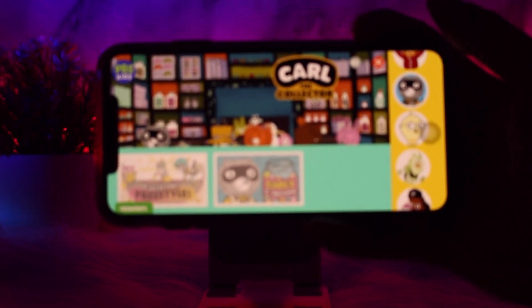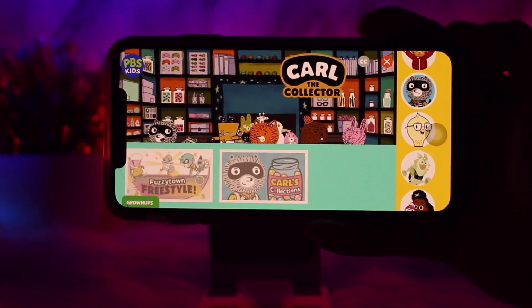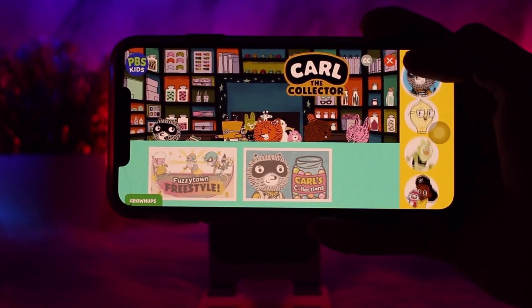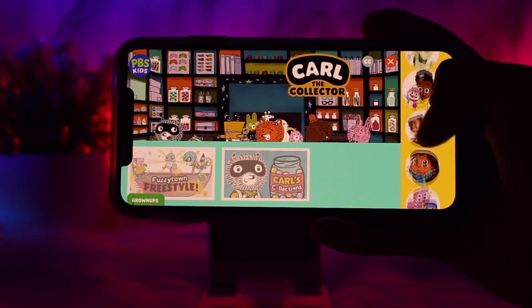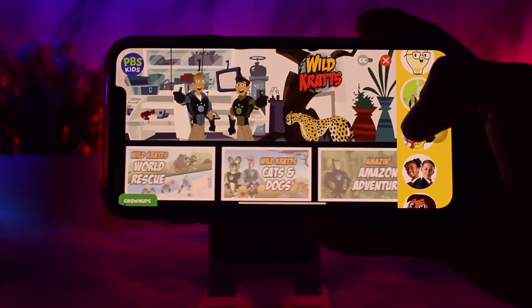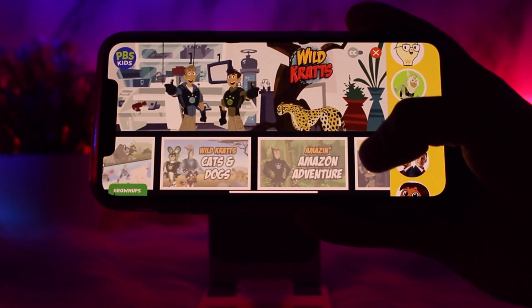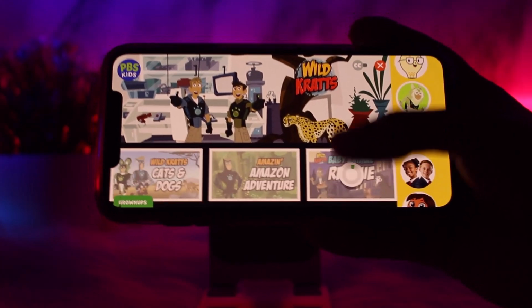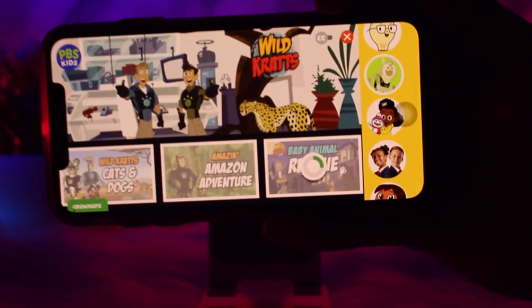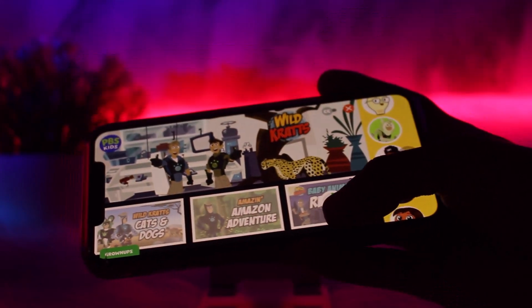Now once you open up the app, you'll be seeing something like this on your screen. Now in order to download the games, what you need to do is just select the character that you want to download the game of. Let me just select this one, and now in order to download it, just simply select the game, and now you can see the game is being downloaded. So that's basically how you can do it.